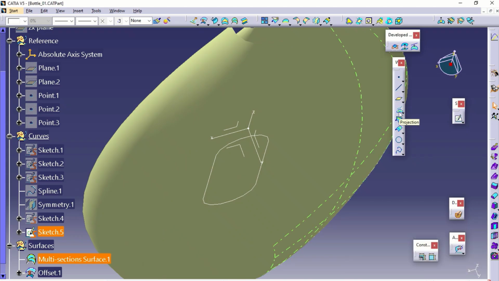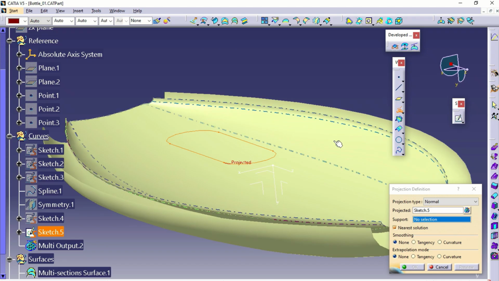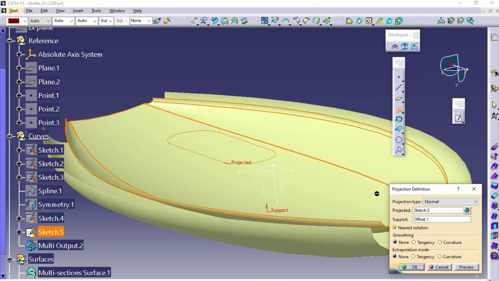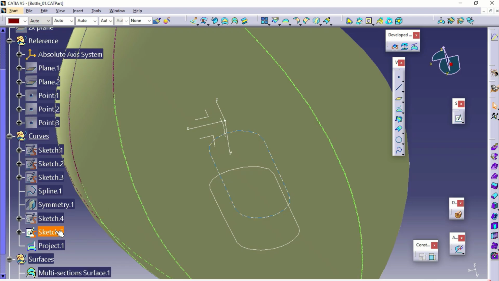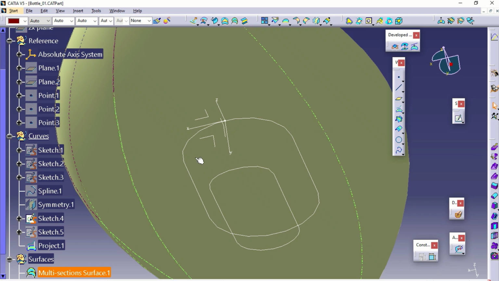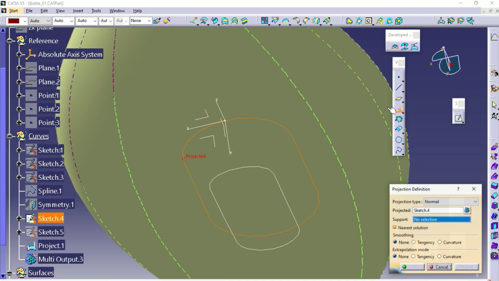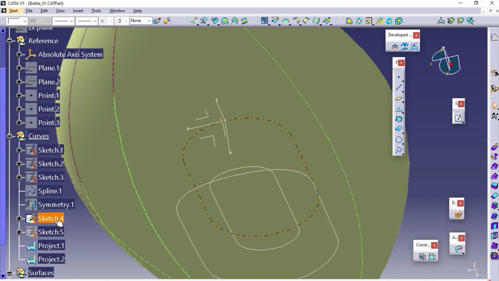Let's project it. This is projection. We have selected the sketch, and the projection curve should fall on this. Let's see whether it works. Okay, and then let's hide this sketch and hide this. Okay, let's select this sketch and project it on the outer surface. Let's see the preview. Okay, this one. Now let's hide it.